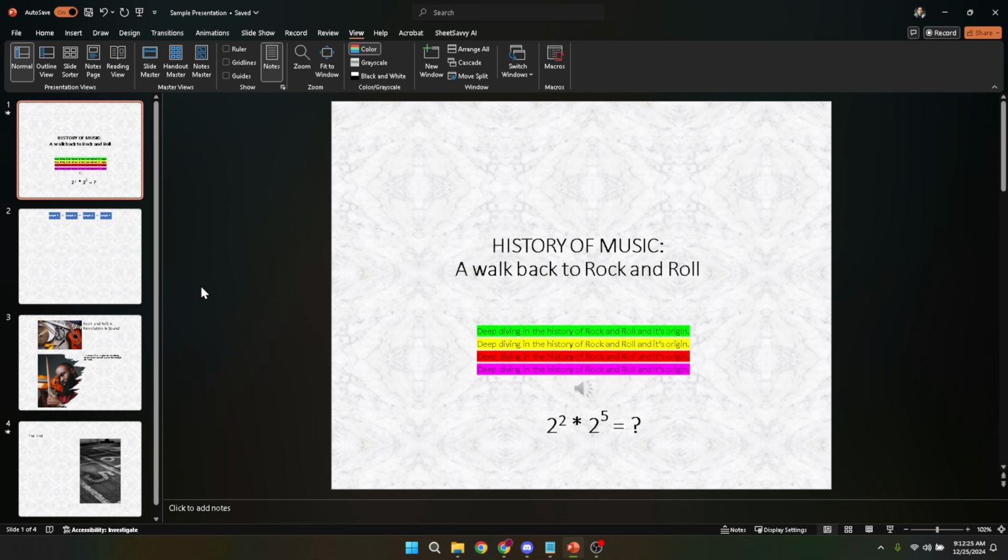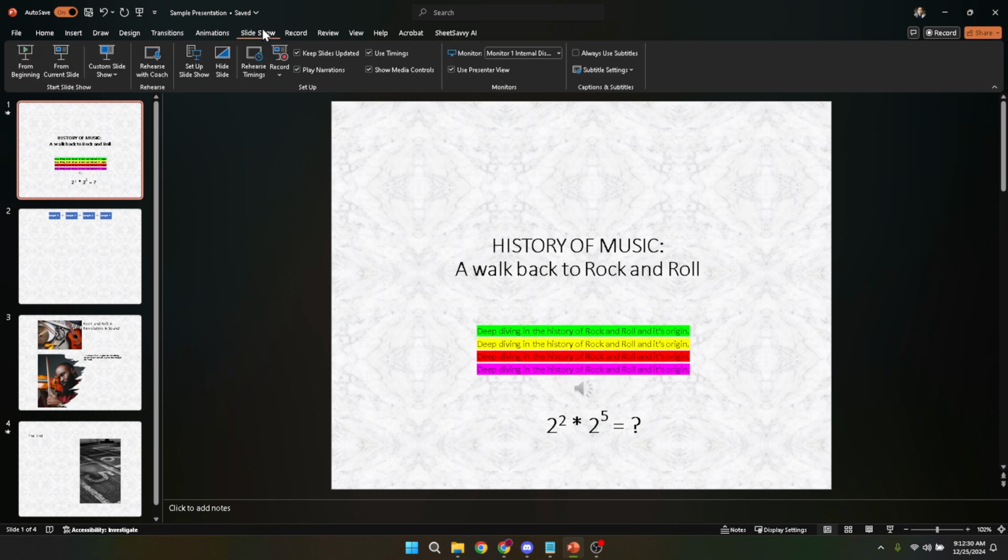After you have your file open, it's time to navigate to the Slideshow tab. This tab is specifically designed for all things presentation. Located at the top of your PowerPoint window, the Slideshow tab offers a variety of options that control how your presentation is displayed to the audience. Familiarizing yourself with this tab is beneficial for any presenter.